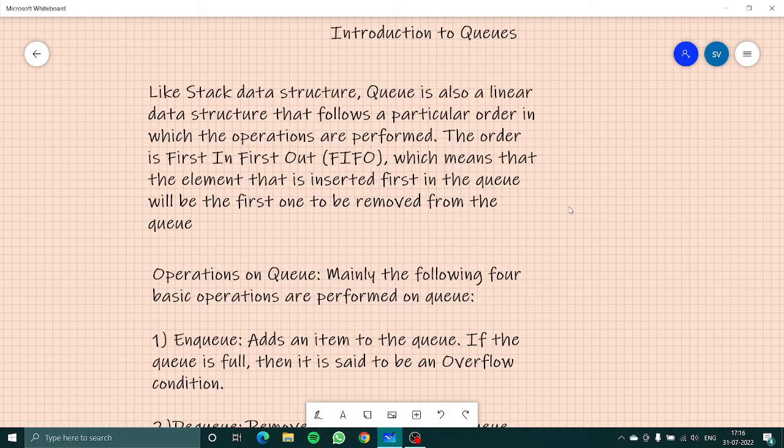Hello everyone, and in this video we are going to start a new data structure called queues. In the previous segment of videos we completed our stack data structure, and now it's time for us to look at queues. So what are queues exactly?